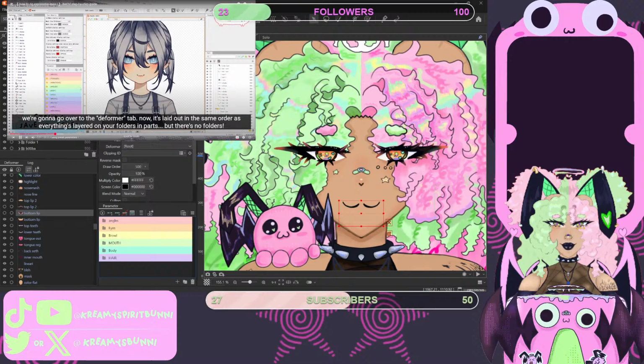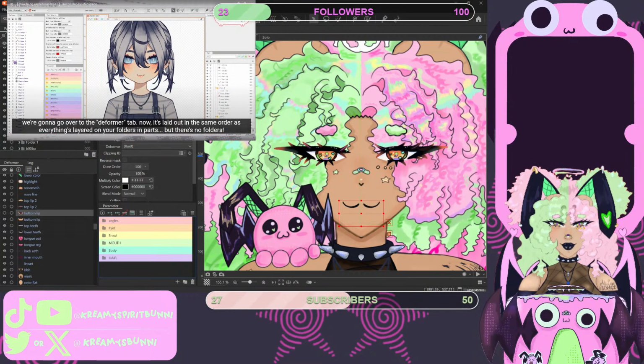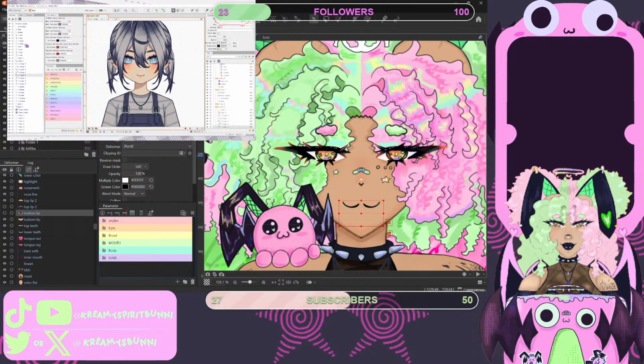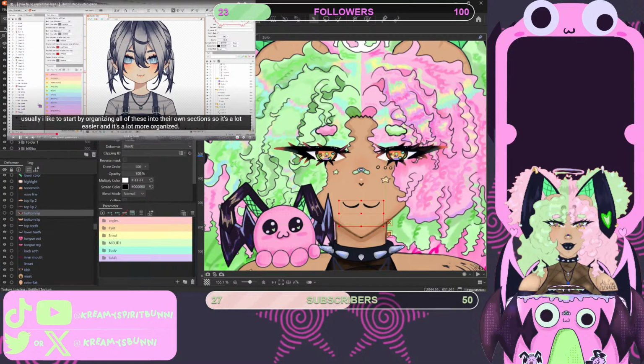We're gonna go over to the deformer tab. It's laid out in the same order as everything's layered on your folders and the parts, but there's no folders. This is where we put all of our warps and deformers that make everything move. Usually I like to start by organizing all of these into their own sections, so it's a lot easier and a lot more organized. Yes. You're gonna want to be organized in Live2D, trust me.